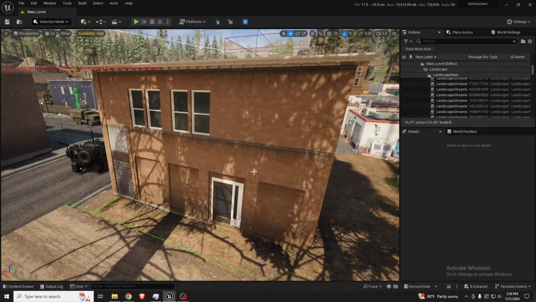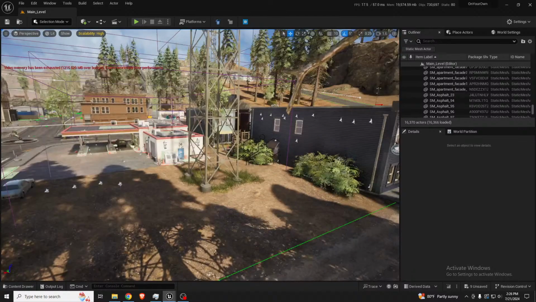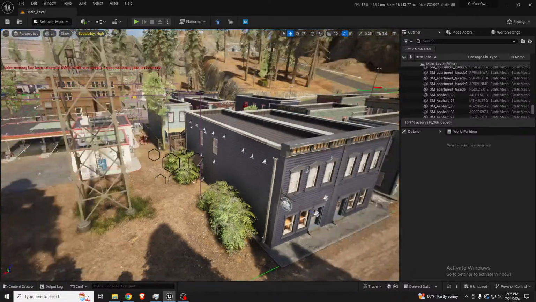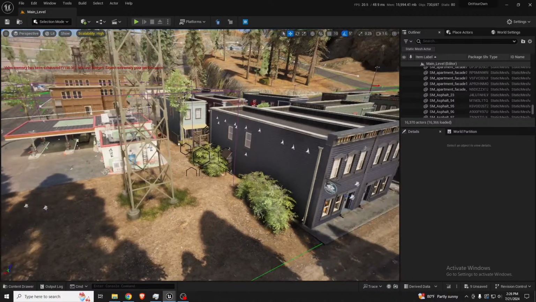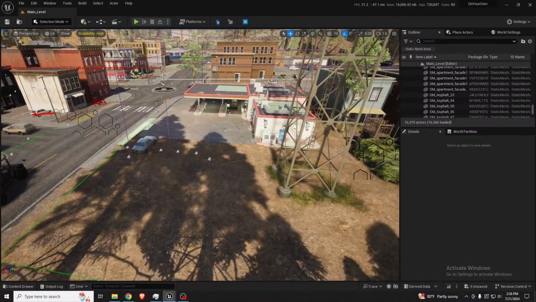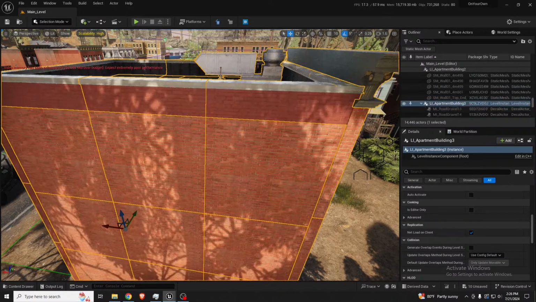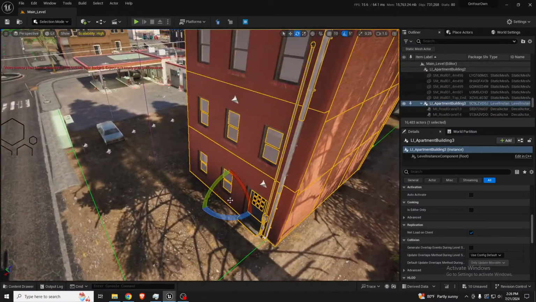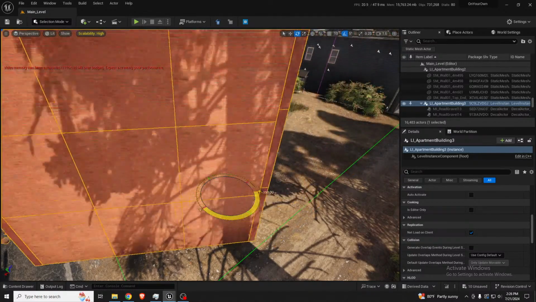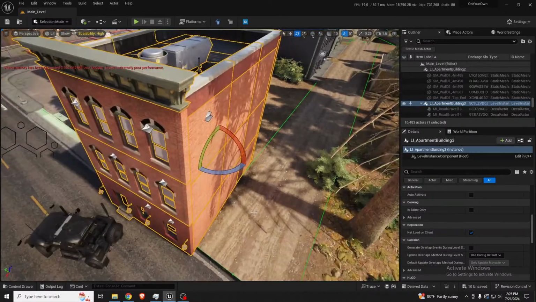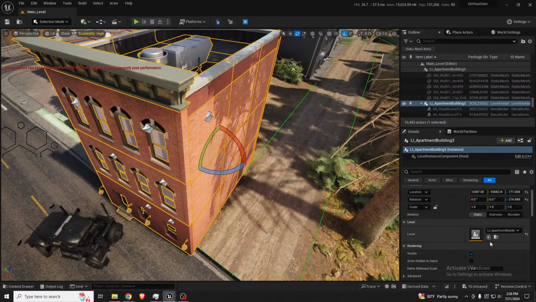All right, let's remove this old building that I've had around for a while, and at least for now, I'm just going to try and use one of these brick ones since I've already made this. I think I might have gone a little too much with the rotation.